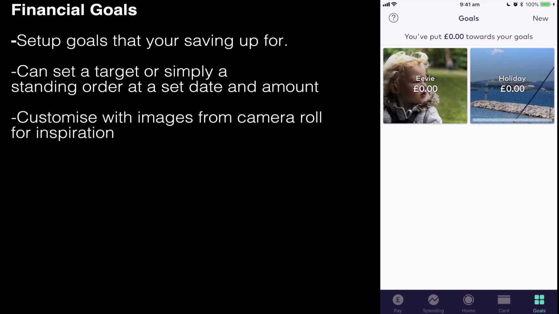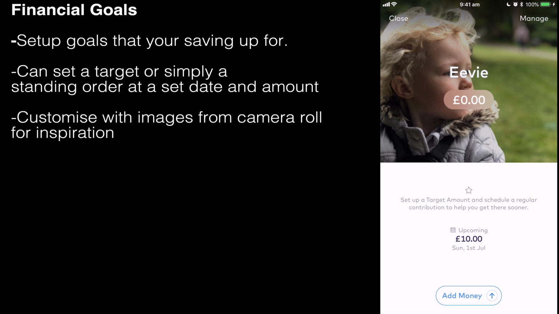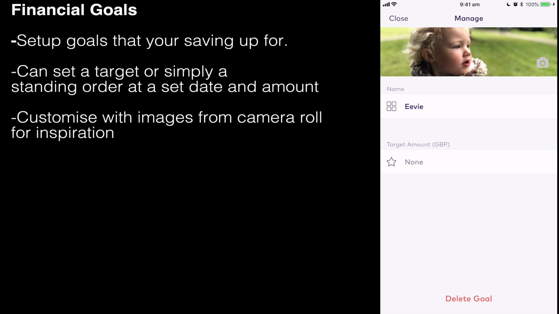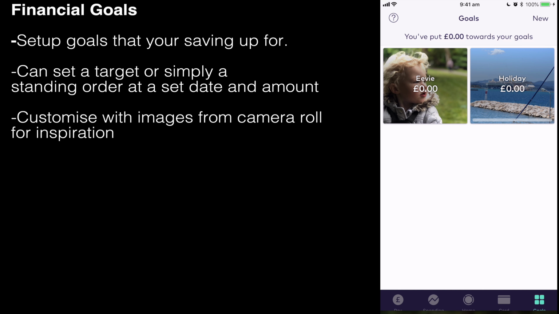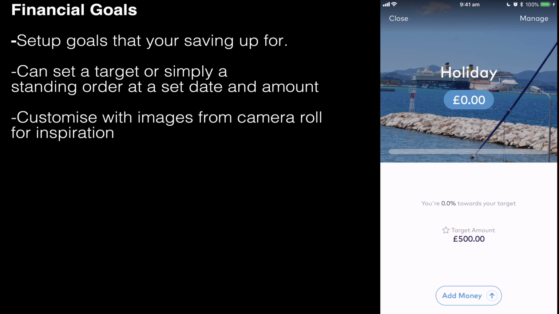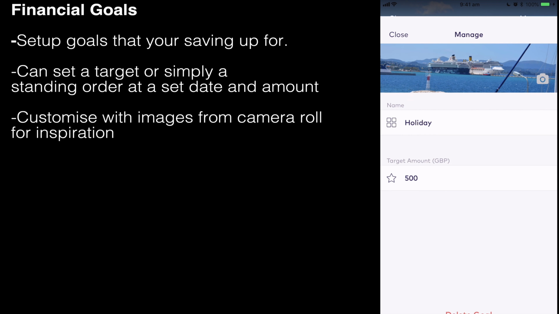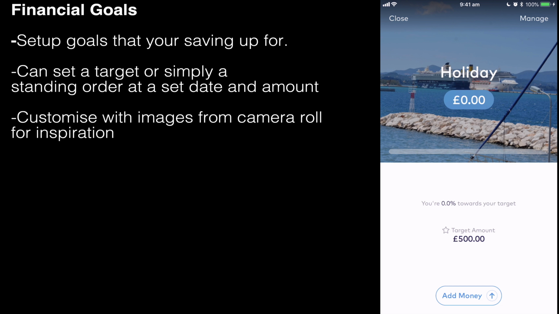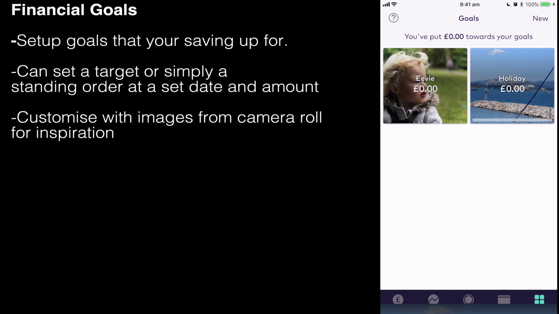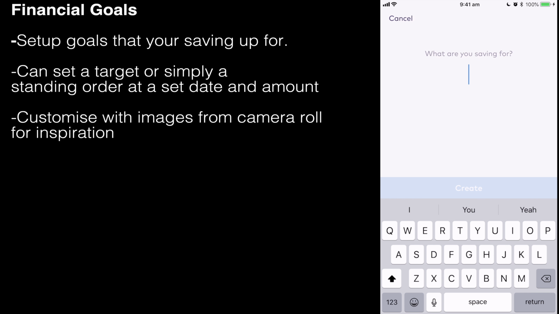I've also got a holiday, and you can see on the holiday one there is a bit of a progress bar. The purpose of this is I've set a goal which I'd like to get to, whereas the Evie one I haven't. For the Evie one there is no limit. I can set up a target amount if I wanted to, but at the moment I haven't. I can go to manage, and put a target amount in, but for the moment that one's fine. For the holiday, I have put a target amount of 500, and I'm hopefully trying to get as close to that as I can. The picture there is one I've uploaded. It's a picture of Corfu. It's probably where I'm not going to be going, but it's always nice to look at some inspiration to keep me going. You can set these up really easily. If we just press new, what are we saving for?